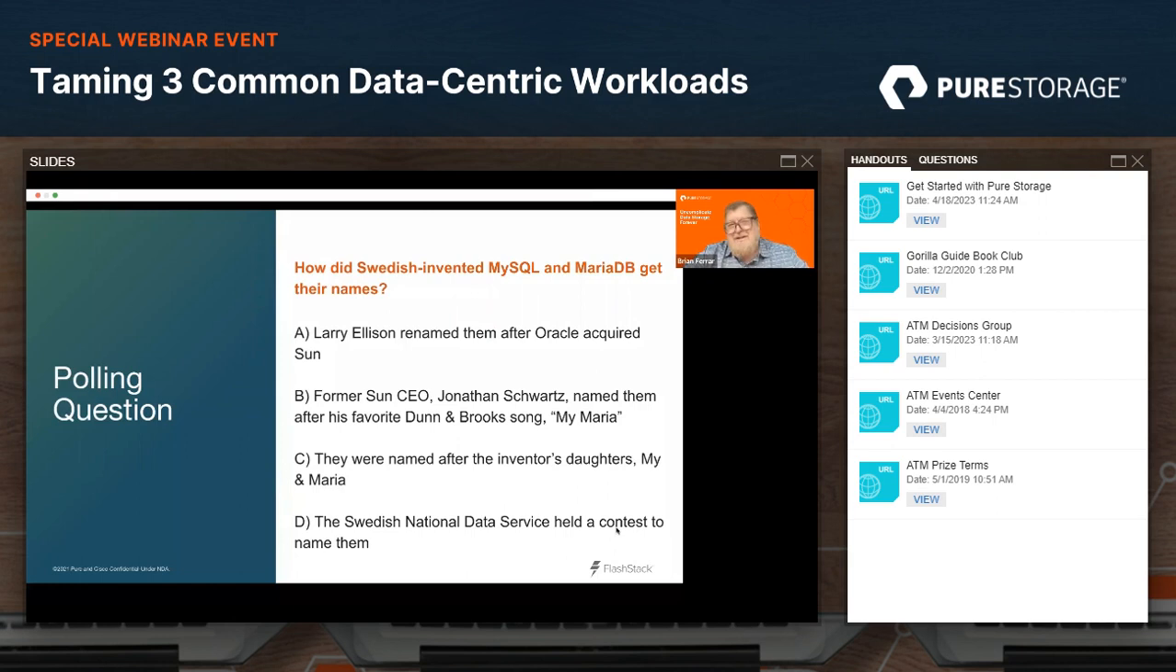Actually, the answer is C. They were named after two of the inventor's daughters, My and Maria. And in fact, when Sun purchased MySQL, he was so worried about the over corporatization of the open database that he was spurred to develop MariaDB as yet another option. So a little trivia. Thank you very much for indulging me.